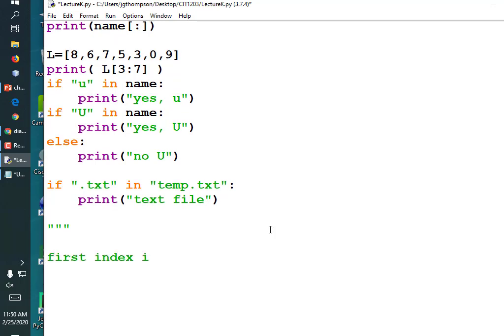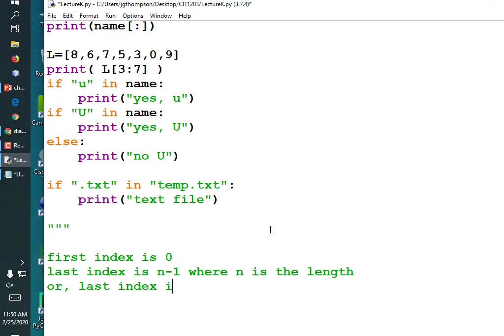First index is 0 of a list or of a string. Last index is n-1, where n is the length of the string. Or last index is just -1, right? And then the next one is -2, and next one is -3, and so on.